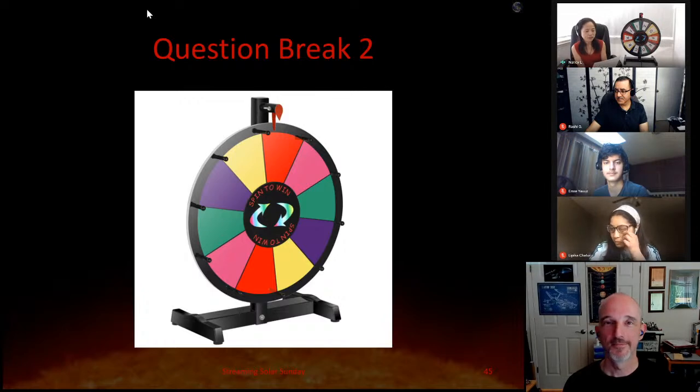How does the sun produce energy? I like this question. That's a good question too. The wheel would have been better if it had come up with these questions in the other order, but that's okay. The wheel does what it wants. So the first question was, what will become of the sun when it runs out of fuel and dies? Second question is how does the sun produce energy?